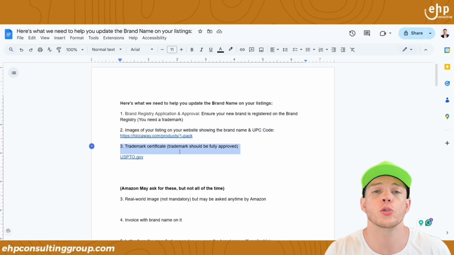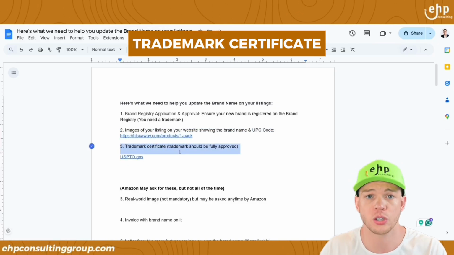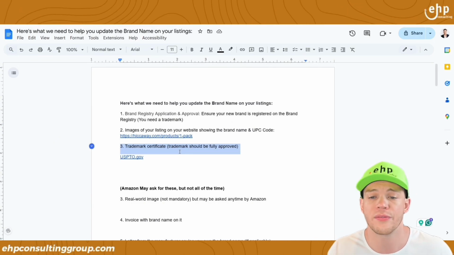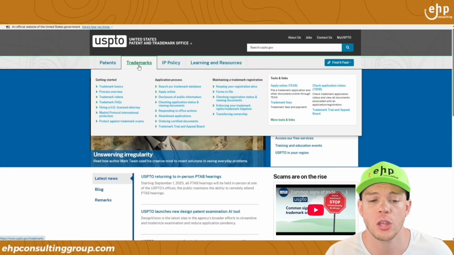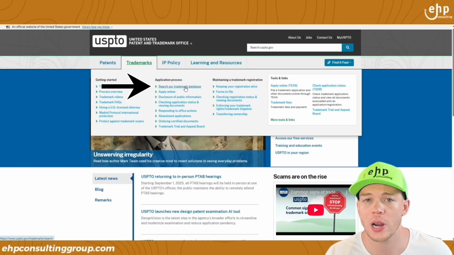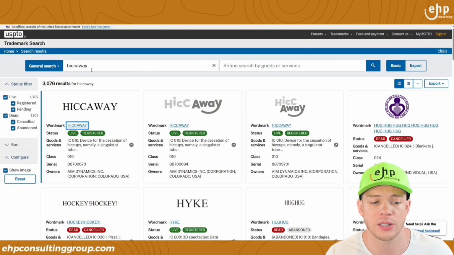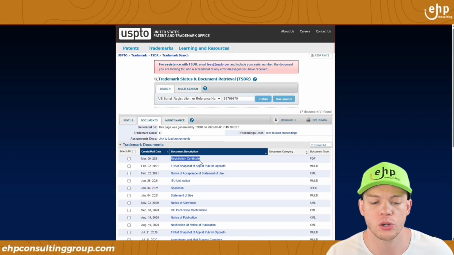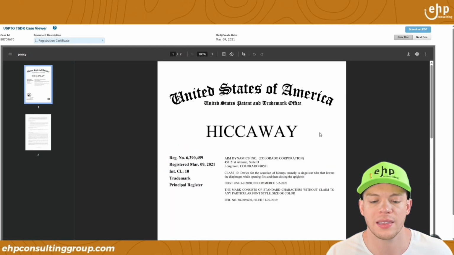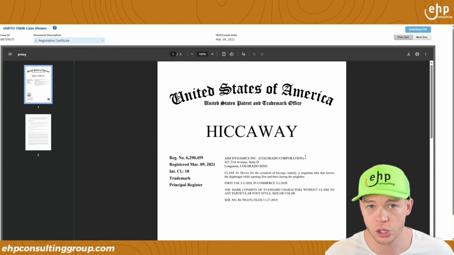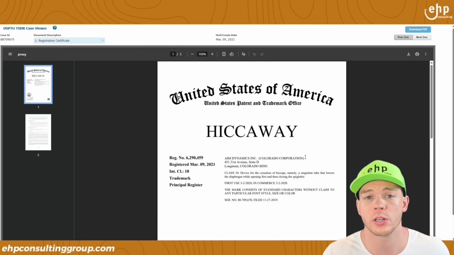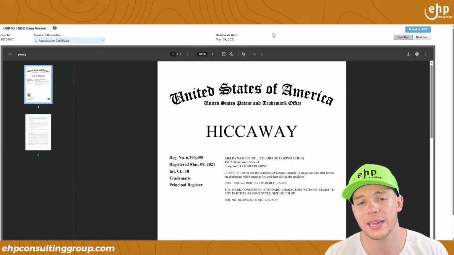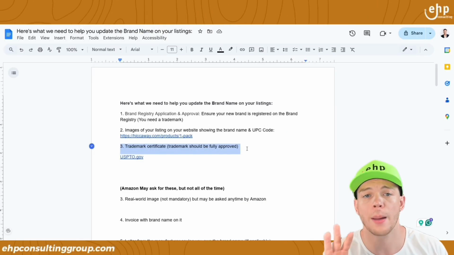Number 3 is you do need a trademark certificate. So you have to wait for your trademark to be officially approved. Once it's officially approved, you can go back to the USPTO, search our trademark database, and then you can type in your name, click on this, go to documents, and then they should give you a registration certificate that looks something like this, just to show Amazon it is a real trademark and it is approved by the US government, and that's going to help you as well. Those are the top 3 things.